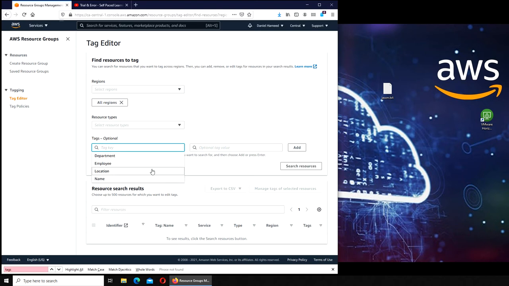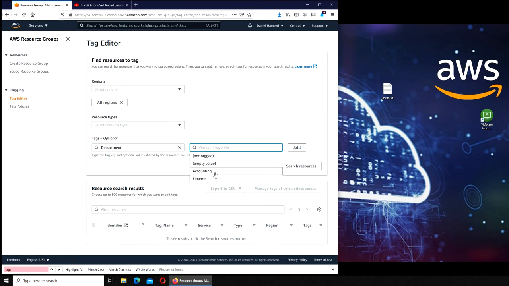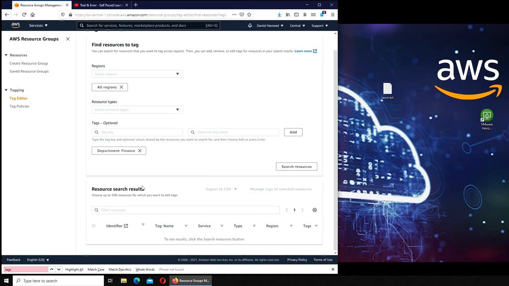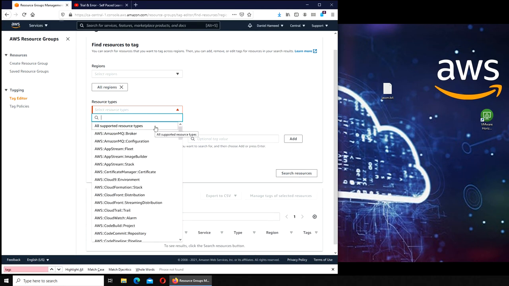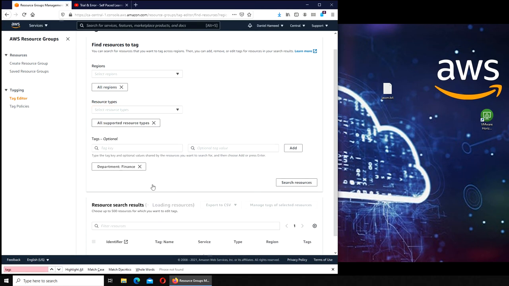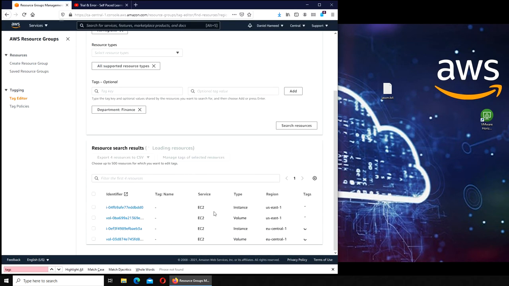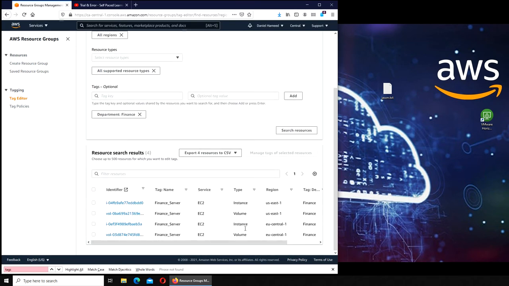For what? Like if I say department, I can add it. We have two departments over here, and I want to show you something. If I say finance, I can add it, and search resources. Resource type: all supported resource types. Search. And here you can see that I found two finance servers. One is in US East, that is Virginia. The other one is in Europe Central, that's Frankfurt, Germany.